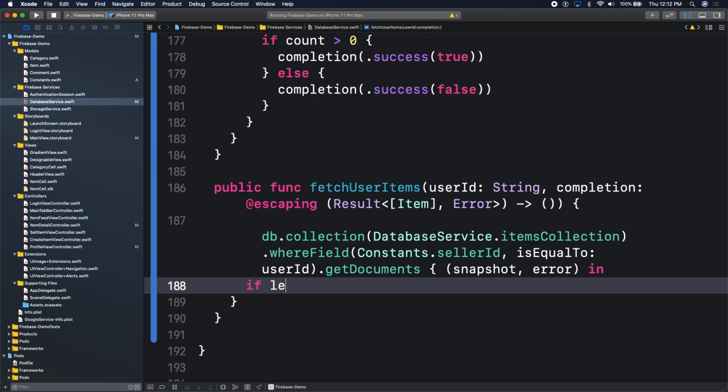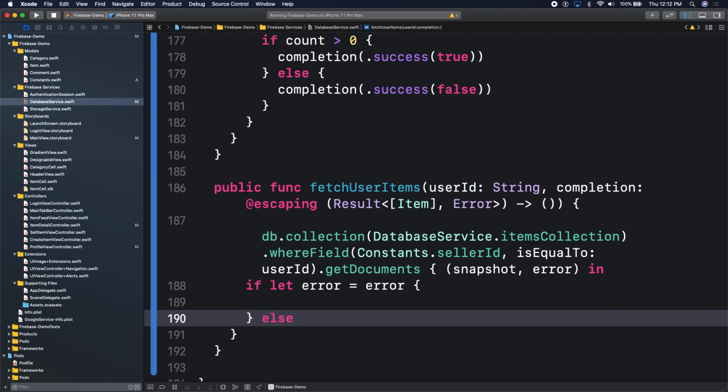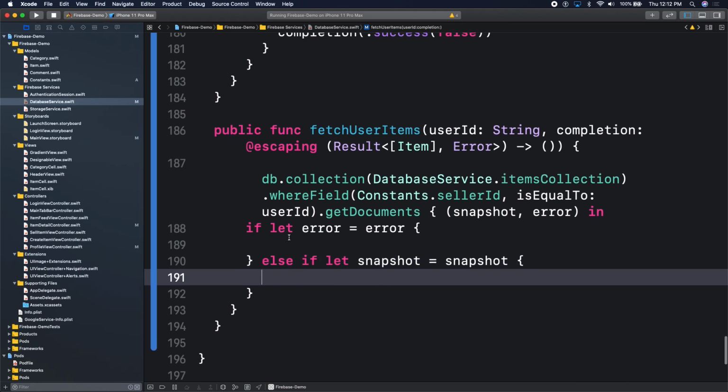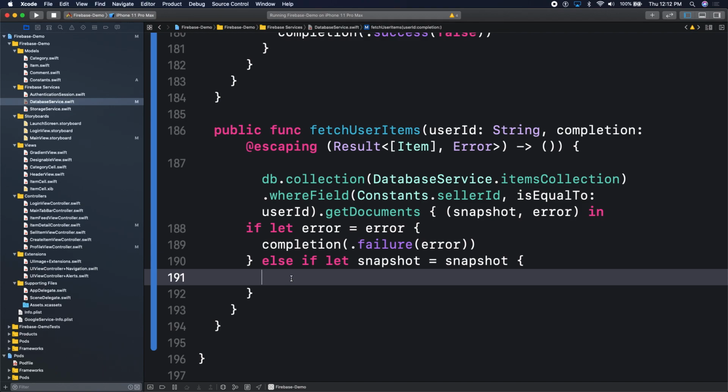So at this point, we have a snapshot here. So we'll say if let error equal to error here. And we'll say else if let snapshot equal to snapshot. And completion takes error. Good. So completion here, error. Else we have our snapshot. We are good to go here.